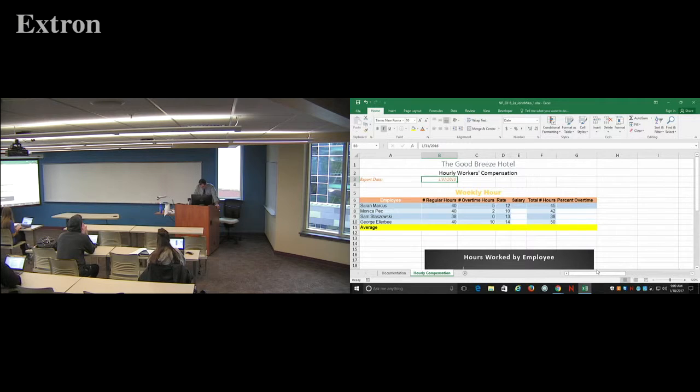Use the format painter to copy the format from cell A6 to the range B6 to G6. So I'm going to find A6. I'm going to click on my little paint brush, and I'm going to paint that over B6 to G6, so they all have that similar orange background and white font.